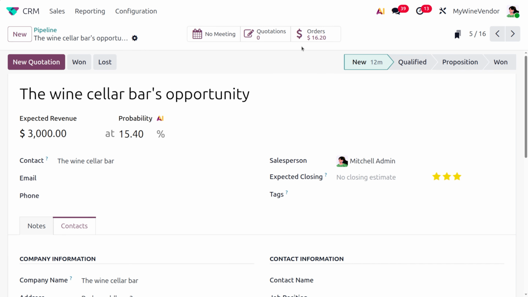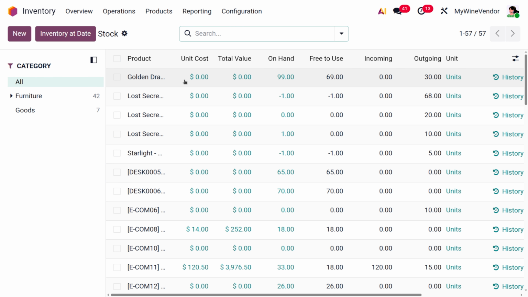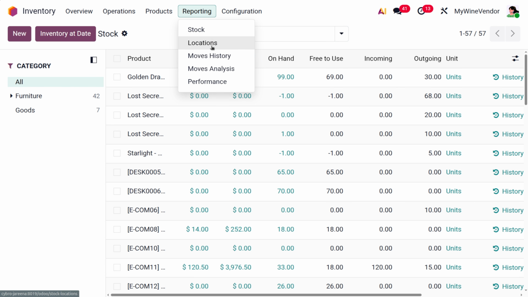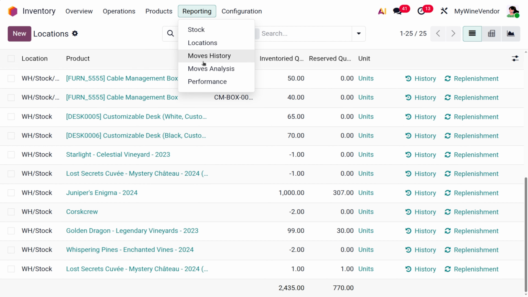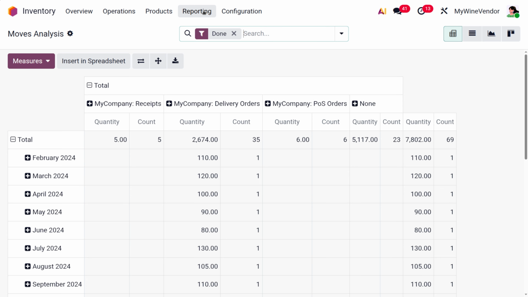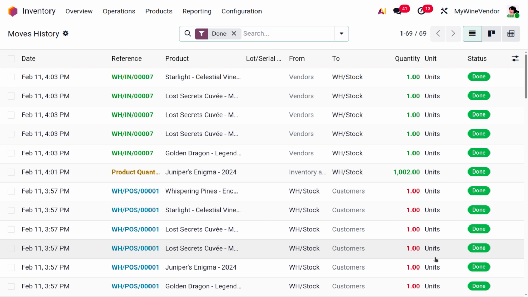Upon clicking on receive the item, that will be received to our inventory, and in the inventory you can find all the details, such as in the reporting, you would be able to see the stocks which have been added. Currently you can see the on hand quantity of each of the items, and likewise you can also get to know the locations to which it's been added. And as you drag down here, you can find the items such as the inventoried quantities, the reserved quantities, and everything. And you can also easily get the move analysis, the move histories, and everything from here. So it is very easy to manage or run a wine shop using Odoo 19.